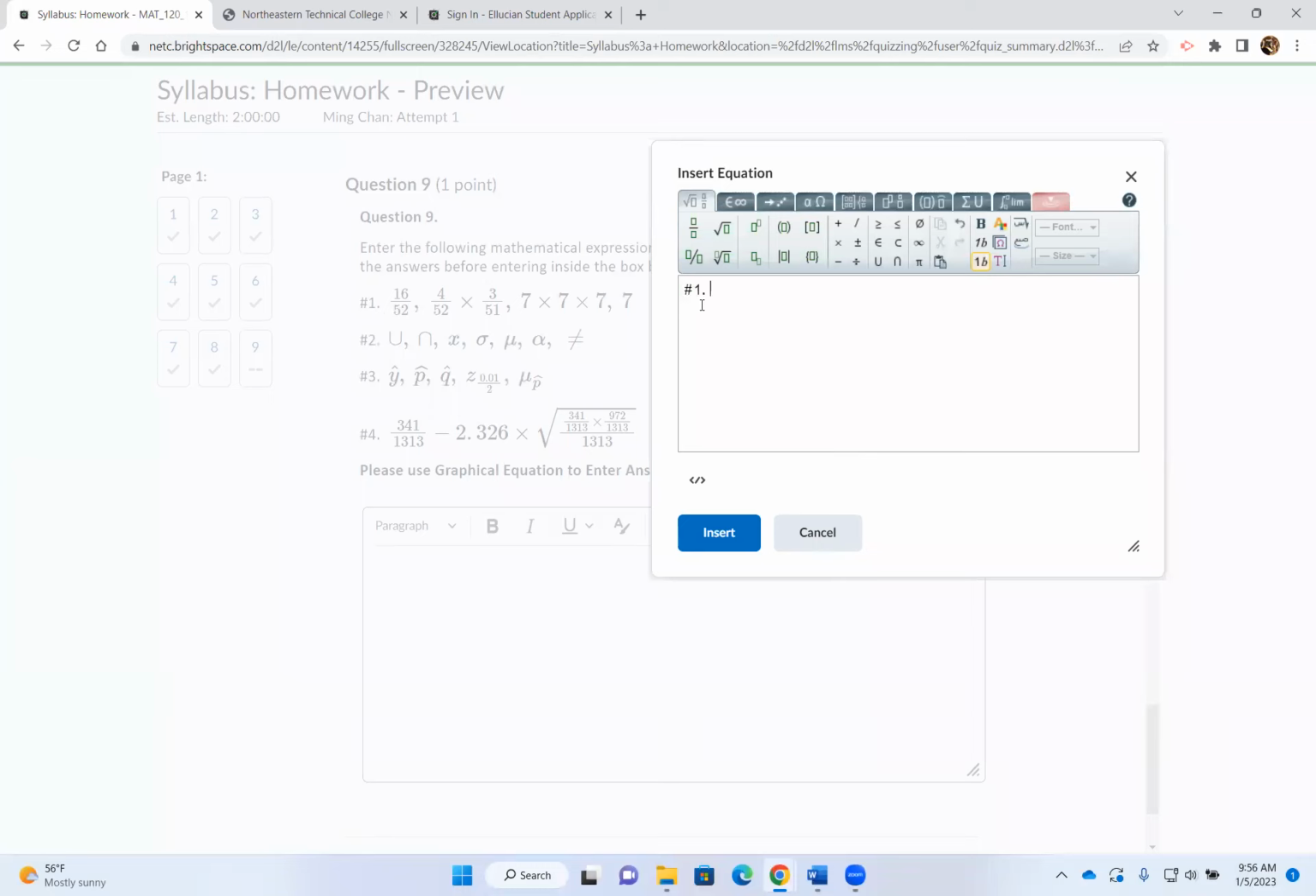Number 1, how do you enter a fraction? There's a fraction bar, use a fraction bar. Do not use a slash. I do not count a slash as a correct answer when you enter a fraction. Use a fraction bar, 16. Then click on the bottom box, the denominator, 52. With the cursor in the denominator, I can use the right arrow key on the keyboard, since I'm using a computer, or I can simply click right next to the fraction bar, then enter a space.